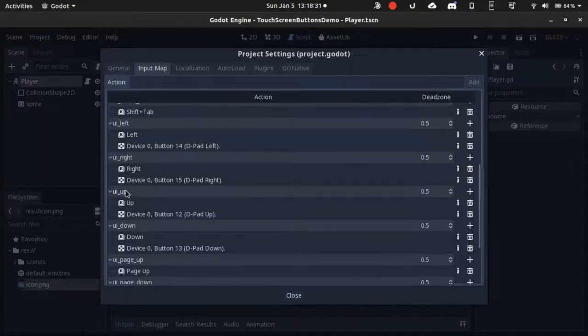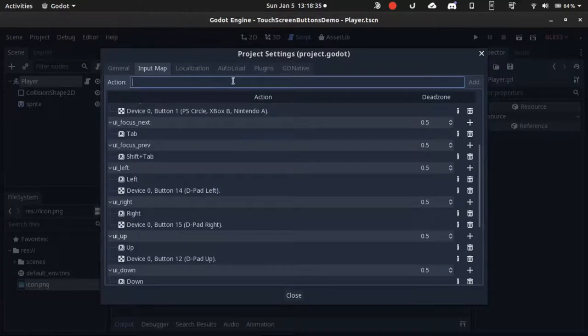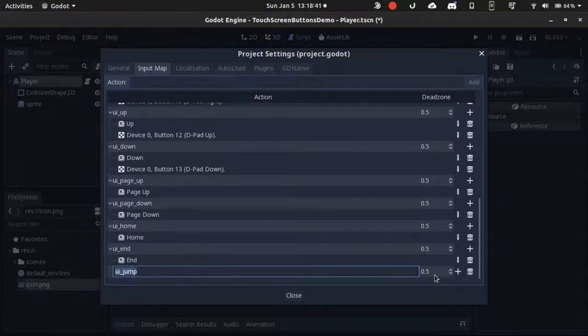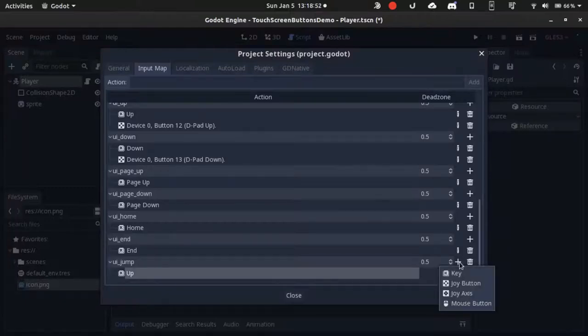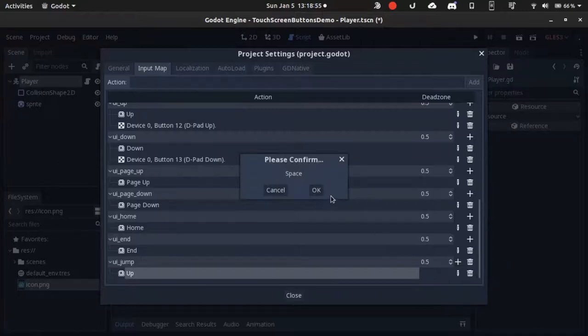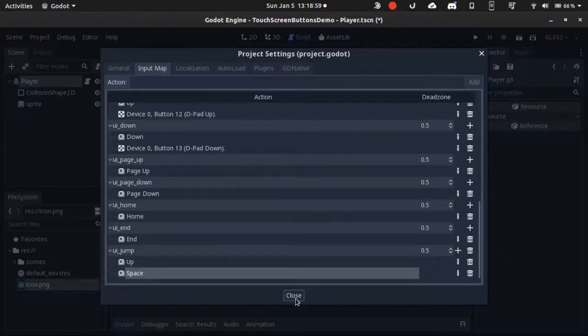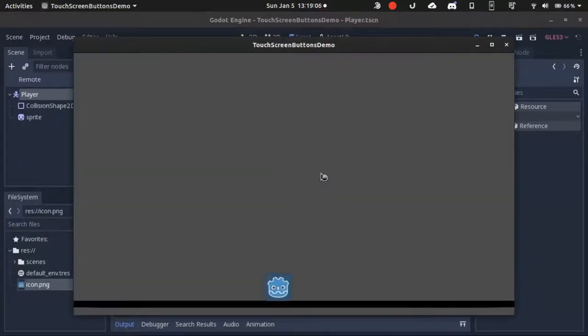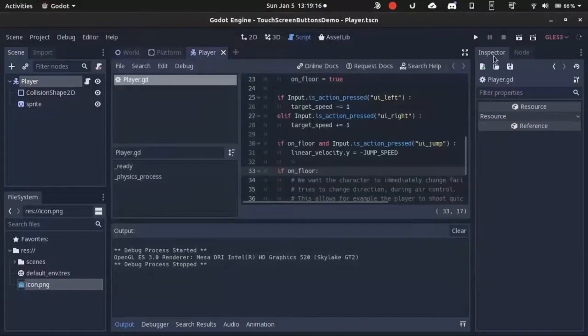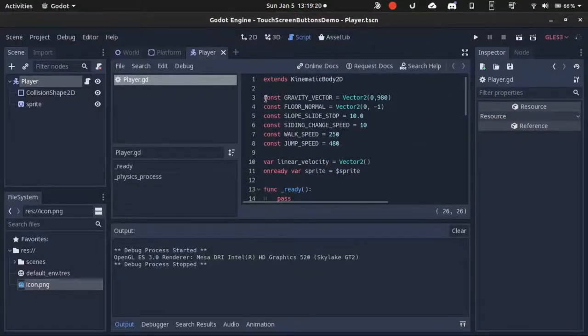In the input map, we'll add a new action, ui_jump. Once ui_jump is ready, we'll add some keys to it, for example the up key and the space bar. Let's see them. Now let's run. For now, our player can happily move with arrows and space. I'll just go through the script once.